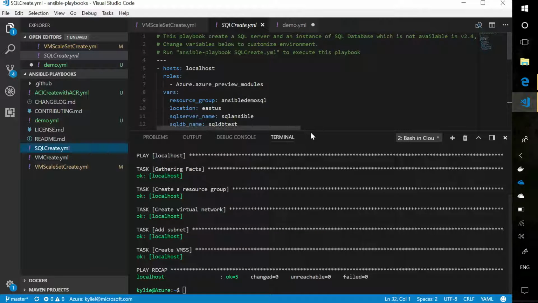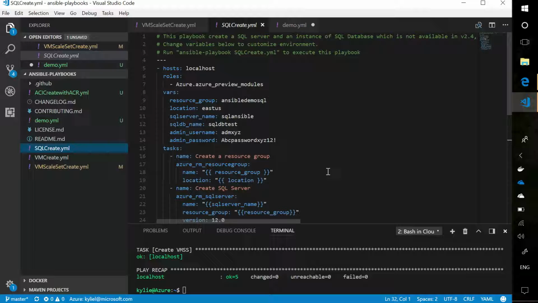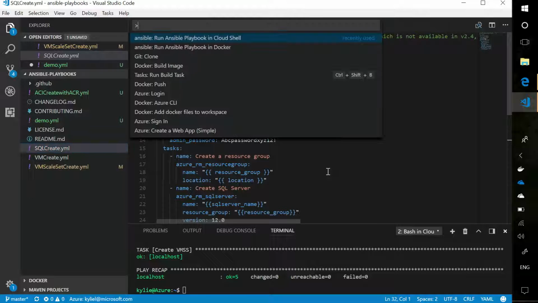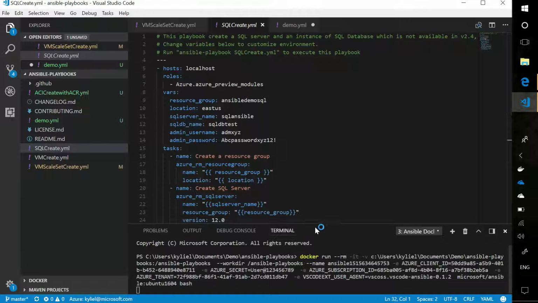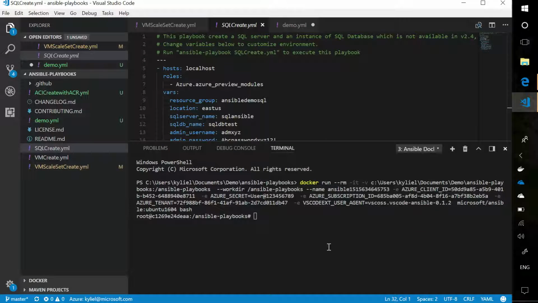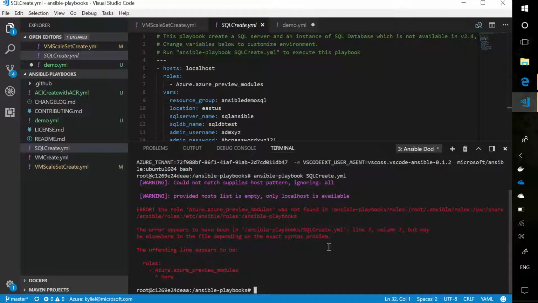Let me create another one and show how to run that in Docker. This one is to create an SQL database. So where did that Docker image come from that we're running? The first time, you need to download the Docker image provided by Microsoft, and that Docker image already has Ansible installed in it. So you download that image and you can run any Ansible commands in that Docker image. Right.